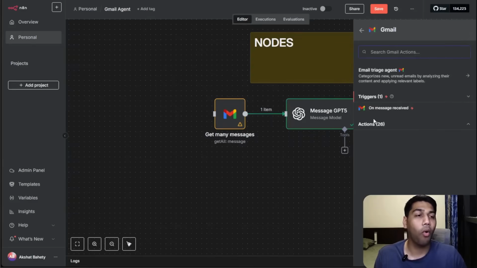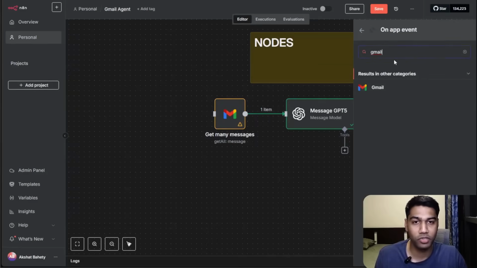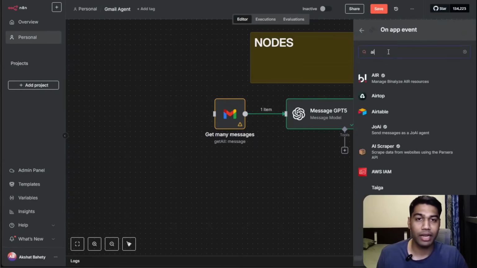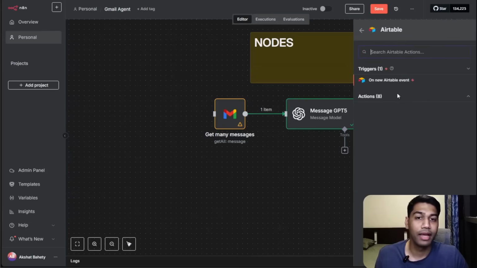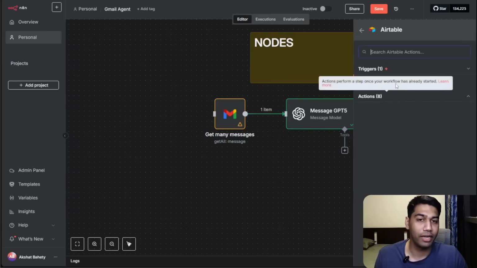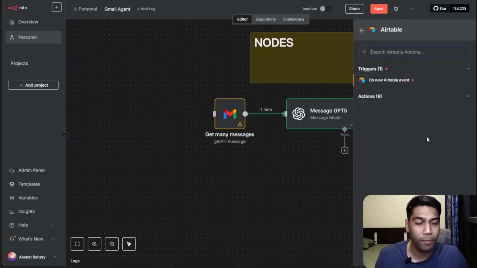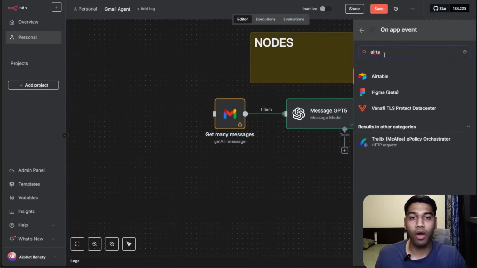That's a trigger. So all apps have a certain specific trigger. That means you can't use every trigger everywhere. You can use a specific trigger for every app. So just as an example, in case of this, if I select Airtable, it will have a specifically different trigger, which is when an event happens in Airtable rather than something else.